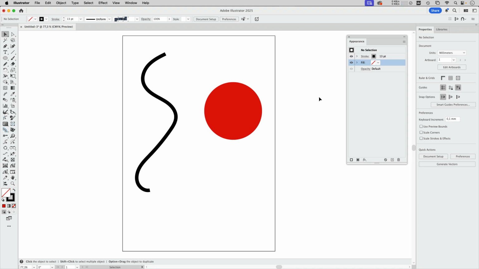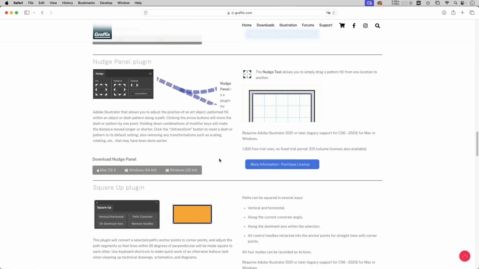You might have seen in my videos that I have quite an extensive tool panel. And in this video, I'm going to show you just another one of those tools that have been introduced here by plugins. This plugin is the Nudge panel by Rick Johnson that you can get on his website at rjgraphics.com. I'm going to put the link into the description.